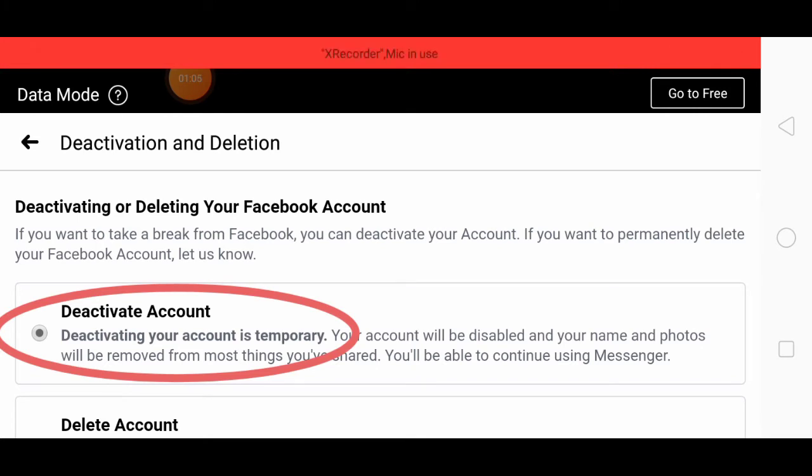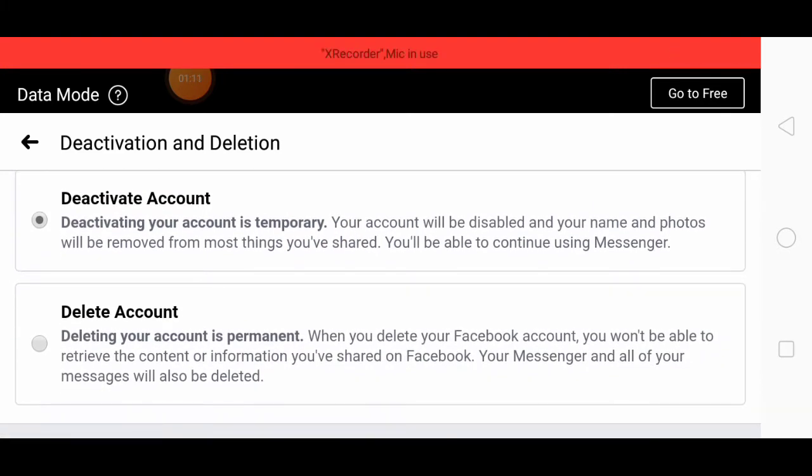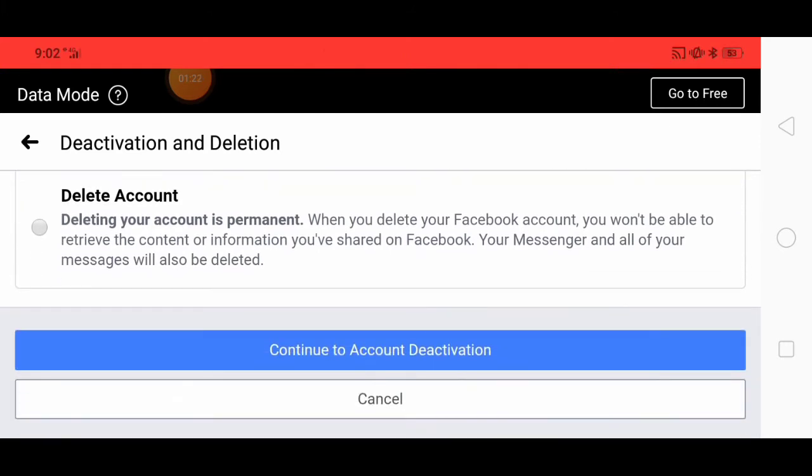Okay, you can see here the deactivate account. So once you deactivate your account, it is temporary. Your account will be disabled and your name and photos will be removed from most things you've shared, but you will be able to continue using Messenger. So let us continue to account deactivation.